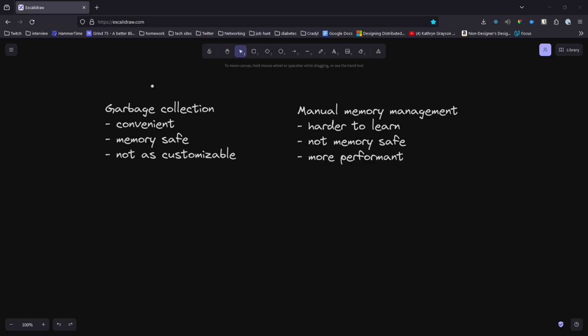A memory leak is just, well, I'll let someone else answer, actually. Does anyone know what a memory leak is? Good call out, by the way.